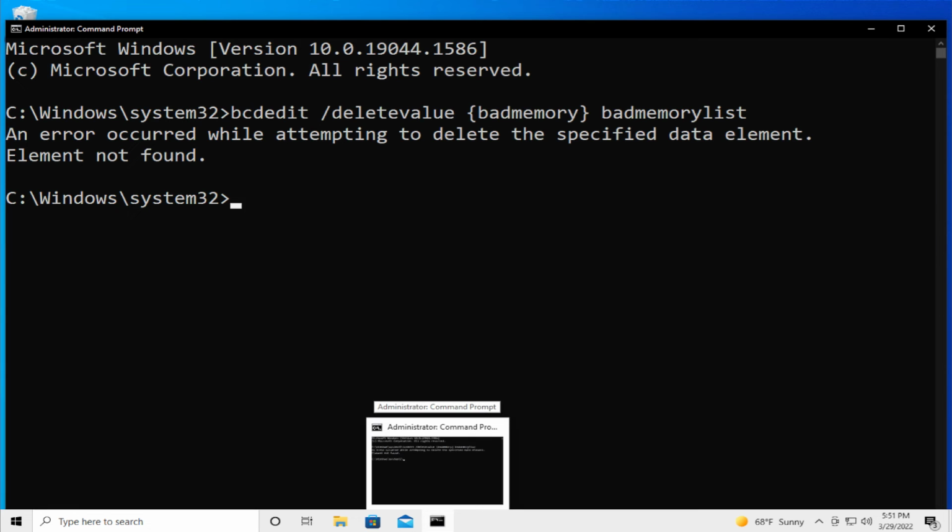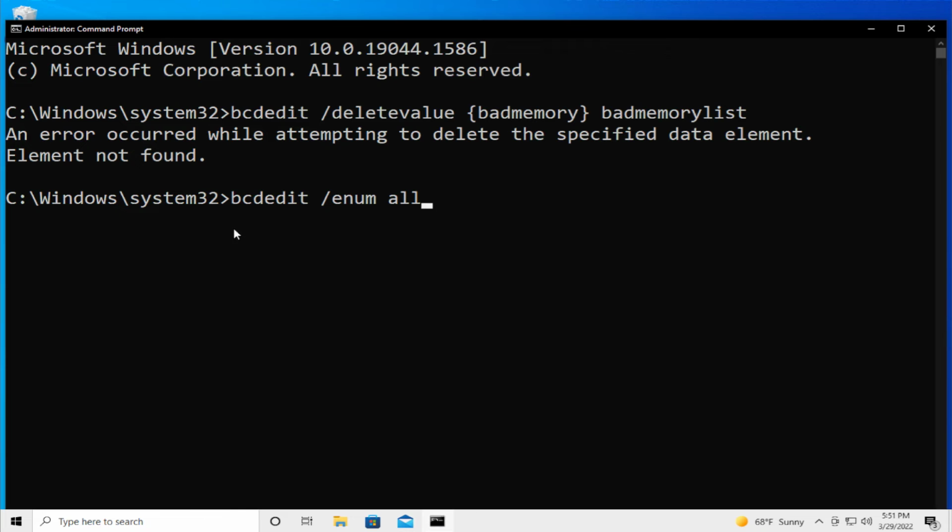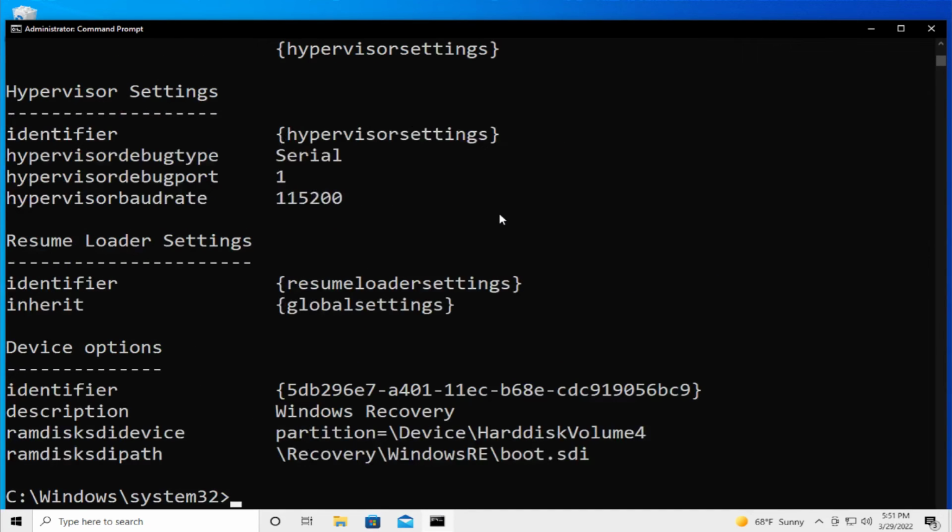Copy the second command, right click and paste. Bcdedit space slash enum space all and hit enter.